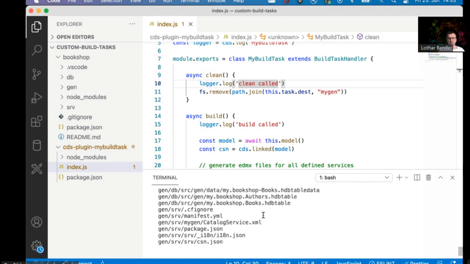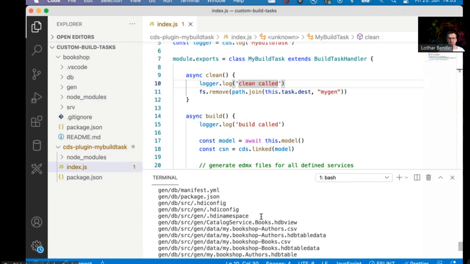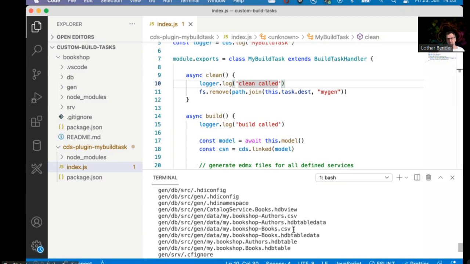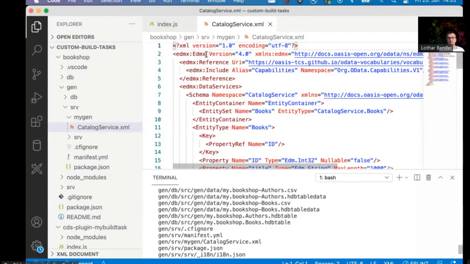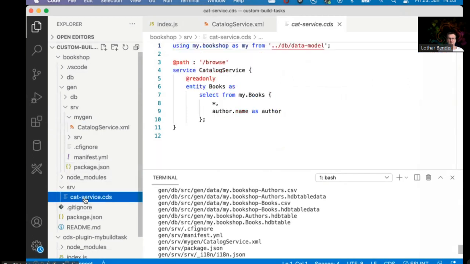And now I see, okay, this is now the build result. So we have the build results from the HANA task and from the Node.js task. And now this is the one from my custom build task. And it's an OData v4 representation of the service description, which has been defined here. So I think that's pretty cool. And only with a few lines of code you can generate this stuff.